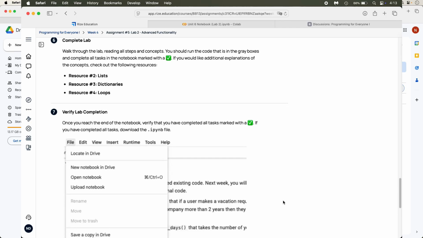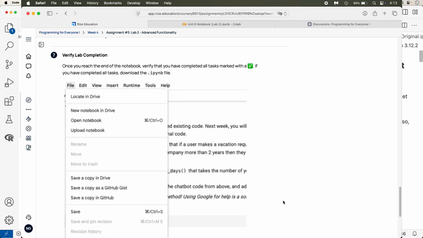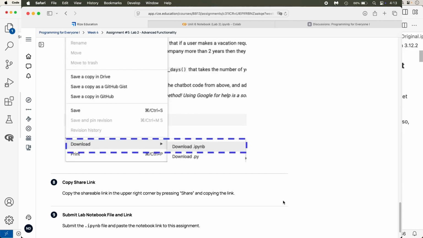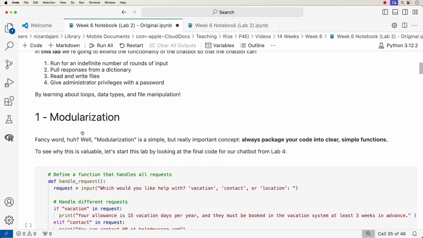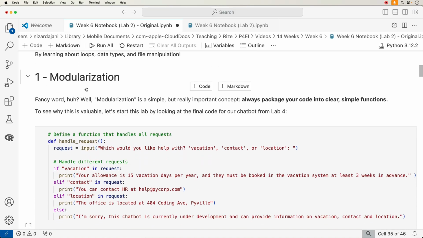Then I have opened the Jupyter Notebook in VS Code, and again, just like previous Jupyter Notebooks, please make sure that you read all the details in it and follow it step by step. This part of the notebook talks about modularization, which basically means creating functions or components, grouping your code so that you can handle it more easily, and it's cleaner and functions better.